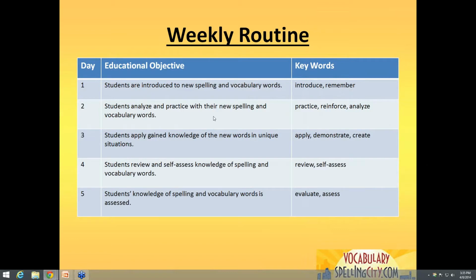You introduce the words on a Monday, they study them throughout the week, and you assess on Friday. If you do something different in your classroom, then you would just adapt the schedule that I made to fit yours. Maybe you have less time with the words or more time with the words. This example that I'm showing you today is based on a 5-day academic cycle.